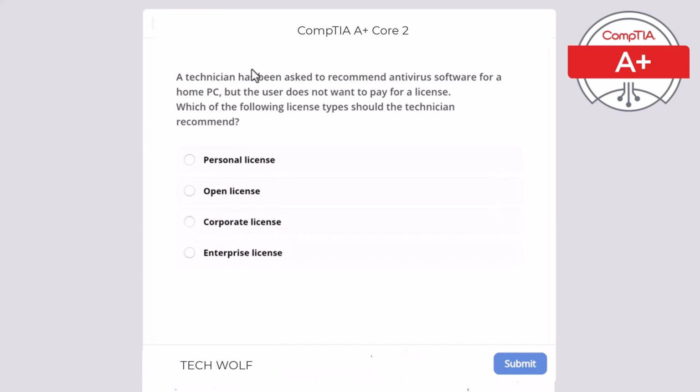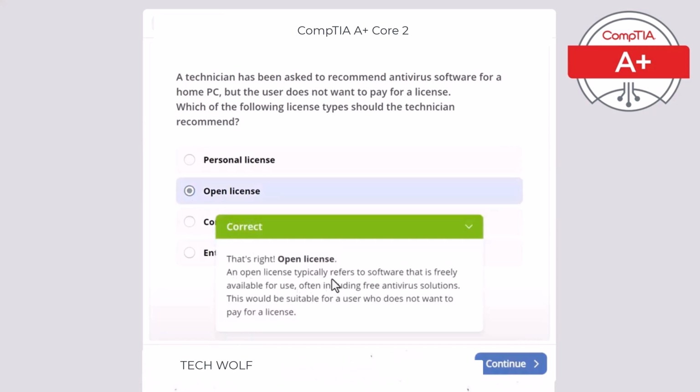And here the correct answer is open license, as an open license typically refers to software that is freely available for use, often including free antivirus solutions. This would be suitable for a user who does not want to pay for a license.